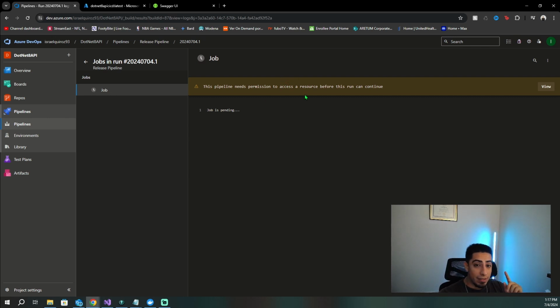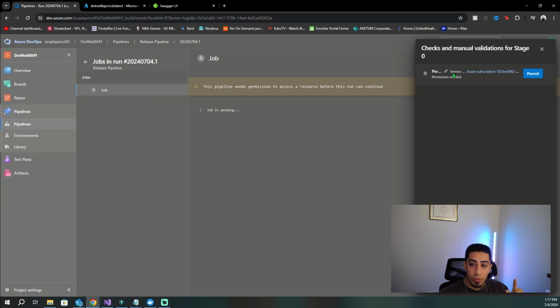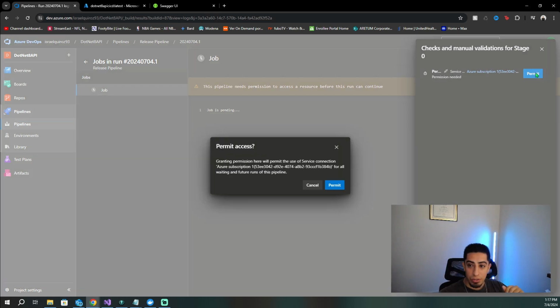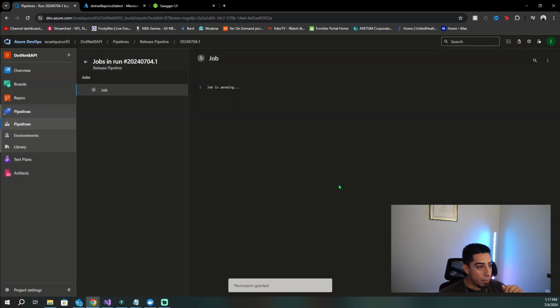But you might run into this issue where you need to just give permission to your release pipeline. So you click view. You just allow it access to your Azure subscription. So you just click this and then permit. And with that, this pipeline should be able to run correctly. It should be able to grab the latest from the container registry and then throw it up into your web app. So is it going to work? I'm not sure, but let's come back when this pipeline finishes running.